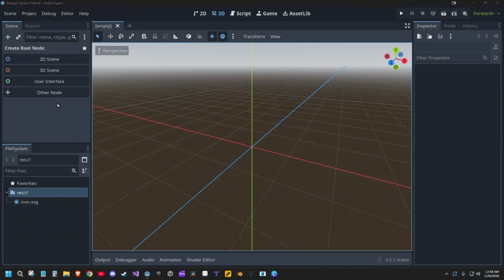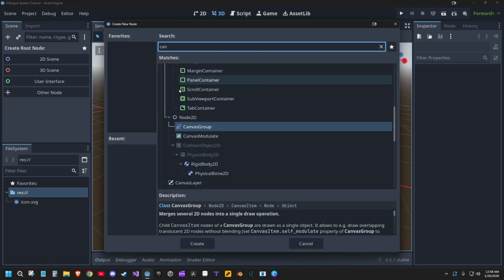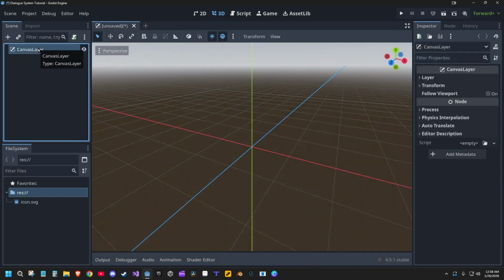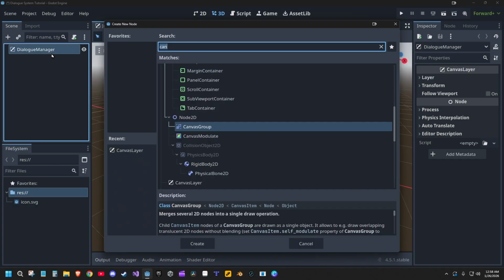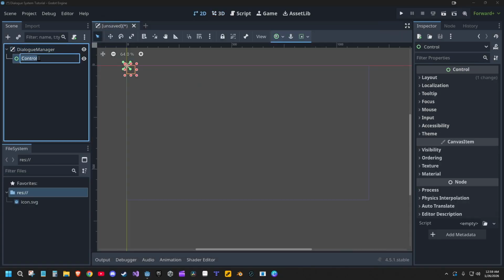First thing we need is a canvas layer. So in our other node, we're going to search for a canvas layer. Right here. Create. We're going to rename this to Dialog Manager. And we need a child node. It's going to be Control. Right there. And rename this to Dialog Box.